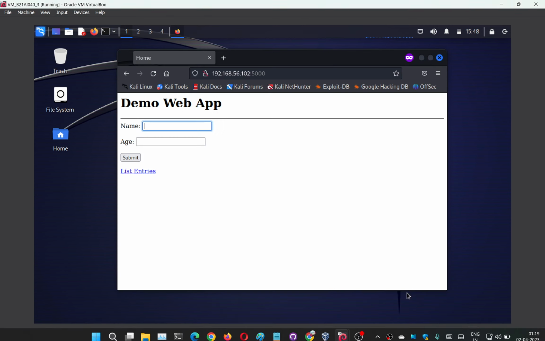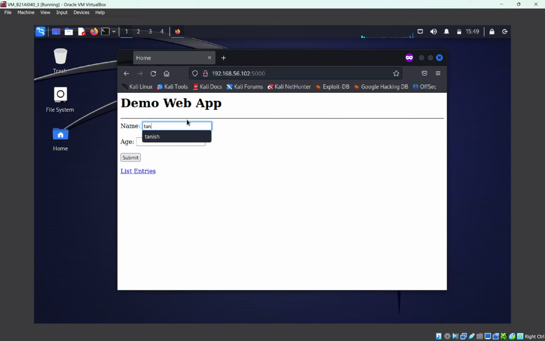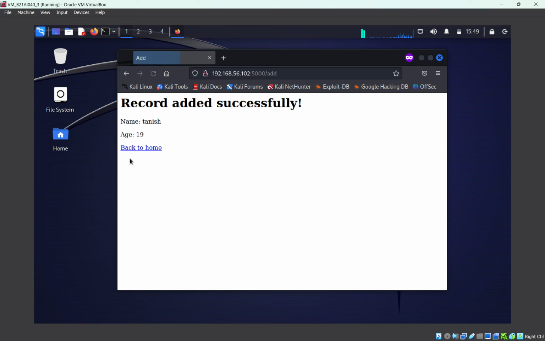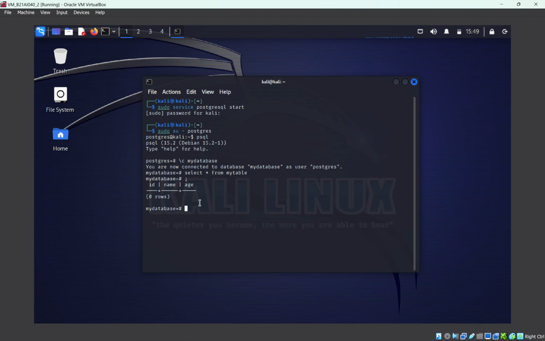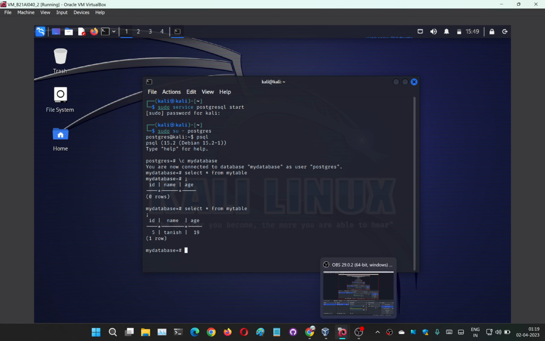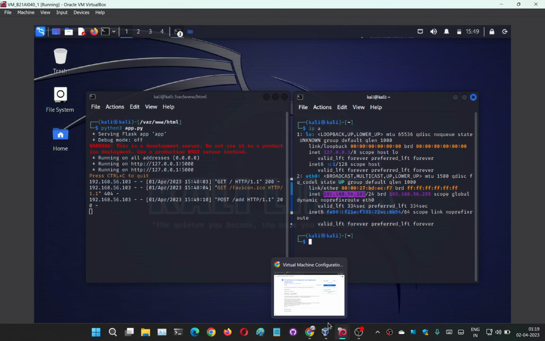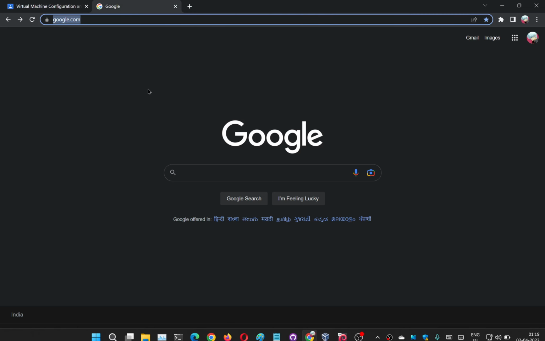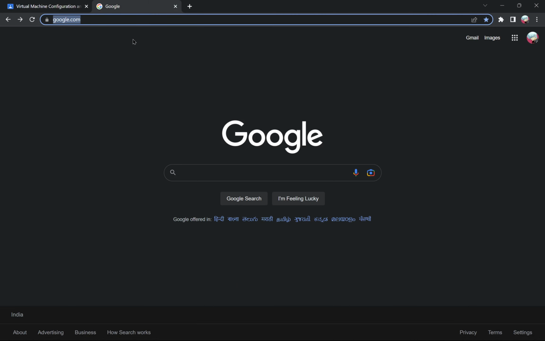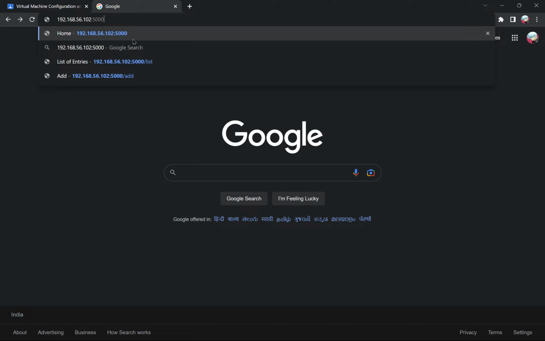If we go to the third virtual machine and enter any details, suppose I enter my name Tanish and my age, which is 19, and we submit this information. The record is added successfully, and we can view it in this database. Running the query again, we see that the name and the age are added here. Similarly, we can use the host system also to use the web application.